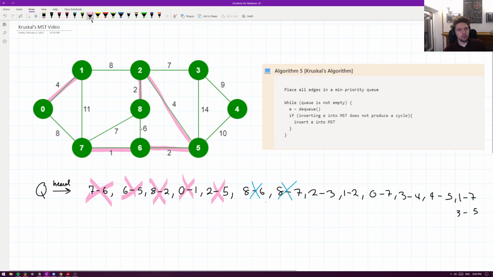Next one is 2 to 3. 2 to 3 is fine. Right? I can place 2 to 3. No cycles created. So remove it, but I do count it as part of my MST. And then 1 to 2. So yeah, I can use 1 to 2 because placing that here, I don't create a cycle.